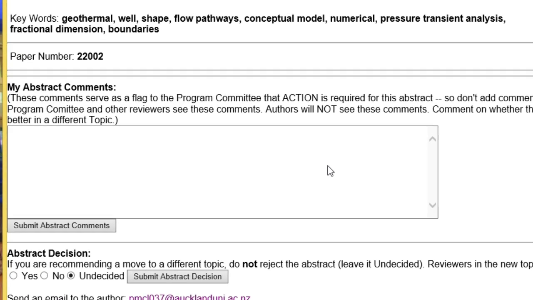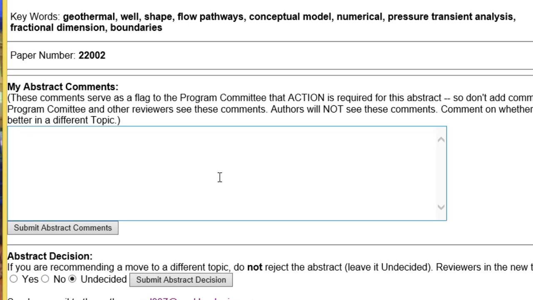Now, rolling down the screen, you'll see there is a box for you to provide abstract comments if it's necessary to do so. Importantly, there's no requirement that you put anything in that box. Typically, we only use this abstract comment box if some action is required about the abstract.